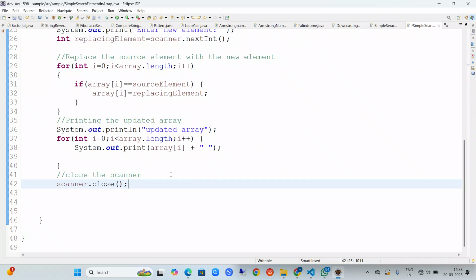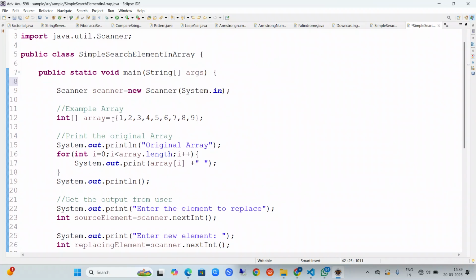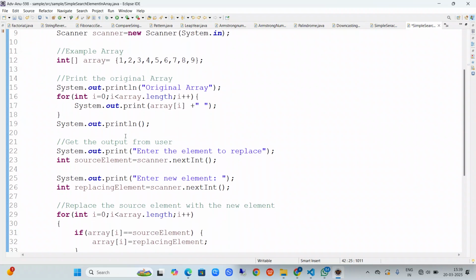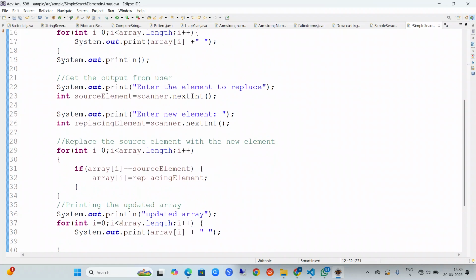I will give a small brief explanation. Here we have taken an int array with some values, and the original array is printed here. The program asks for the element to replace and the new element. For example, if the user input is 5 and 10, the program searches for 5 in the array and replaces it with 10. Replace 5 with 10, right? Then we print the updated array. These are the simple steps for this.